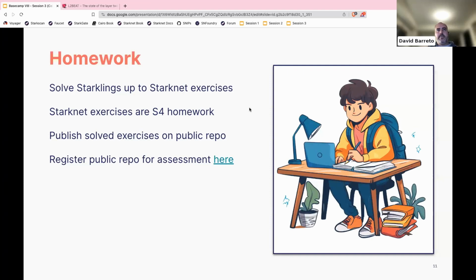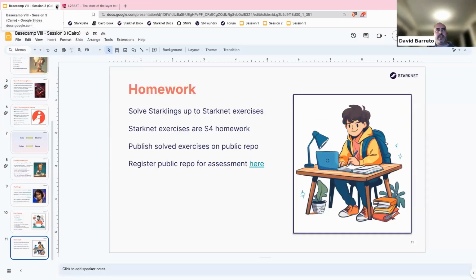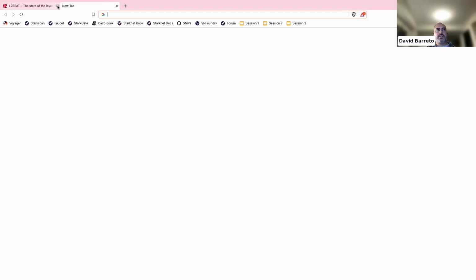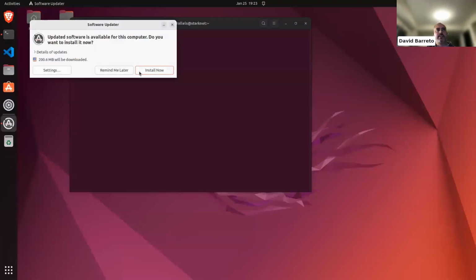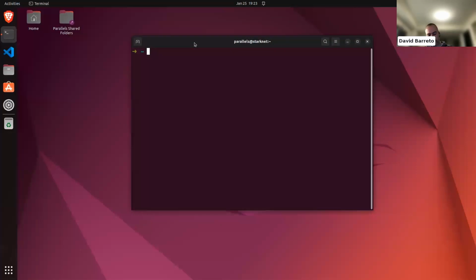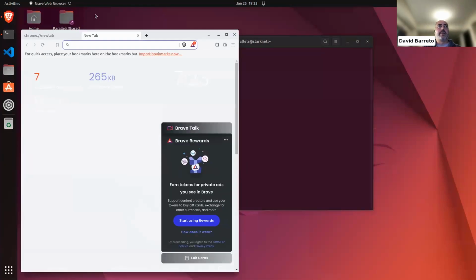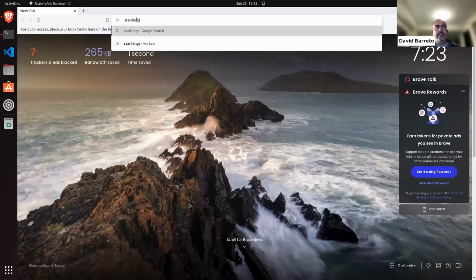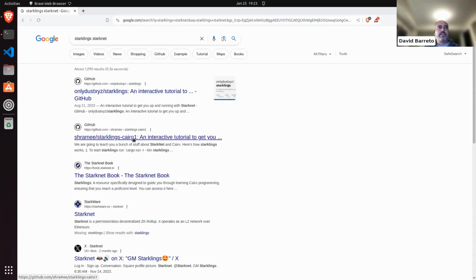And that's it, I believe. So now I can actually switch to have a virtual machine ready to go. As I mentioned, the first step, first of all, let's find Starklings on GitHub so we can take a look at some of the requirements. So I'll search for Starklings, Starknet, and this one, Shramee's Starklings Cairo 1. That's the repository we're going to be working with today.